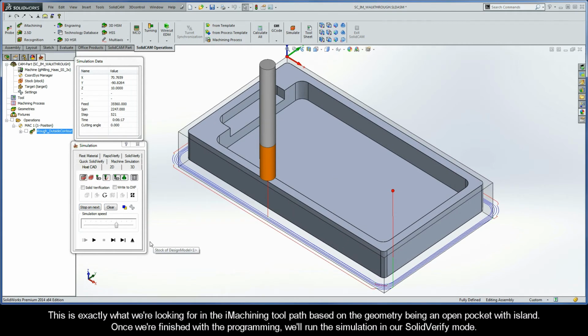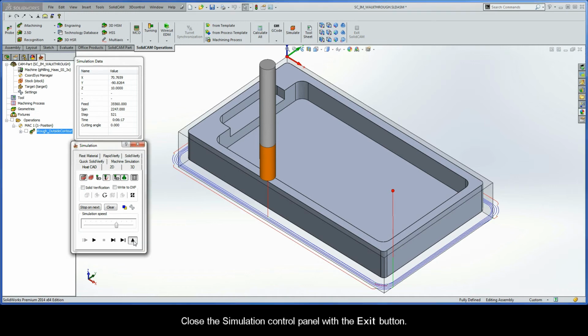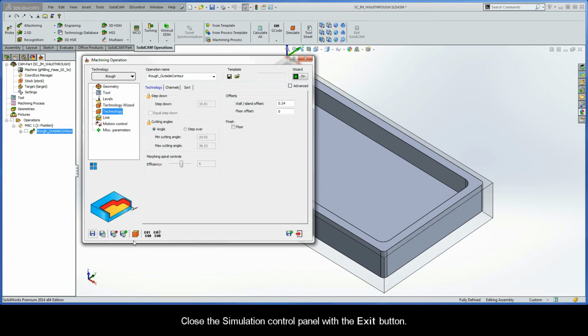Now, this is exactly what we're looking for in the iMachining toolpath based on the geometry being an open pocket with island. And once we're finished with the programming, we'll run the simulation in our Solid Verify mode. For now, we'll just run our simulations in the default HostCAD mode, taking a look at the wireframe toolpath. Close the simulation control panel with the Exit button.